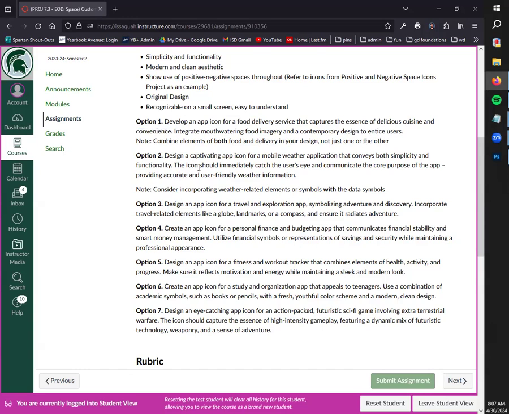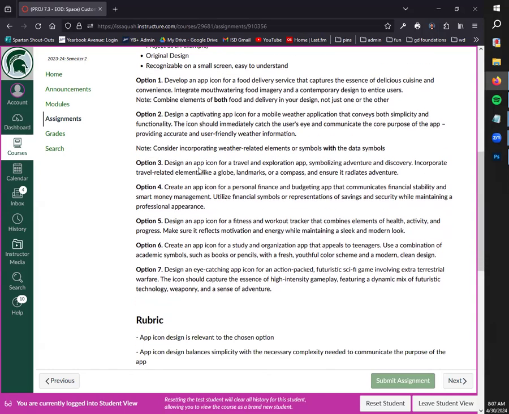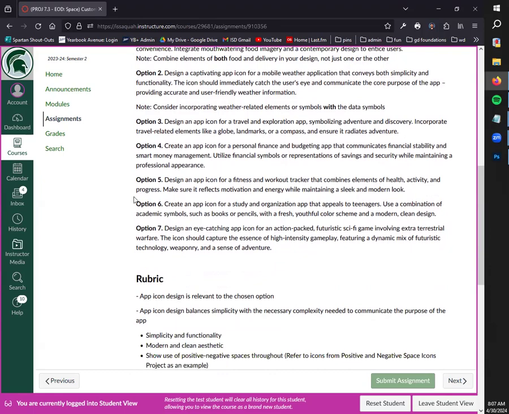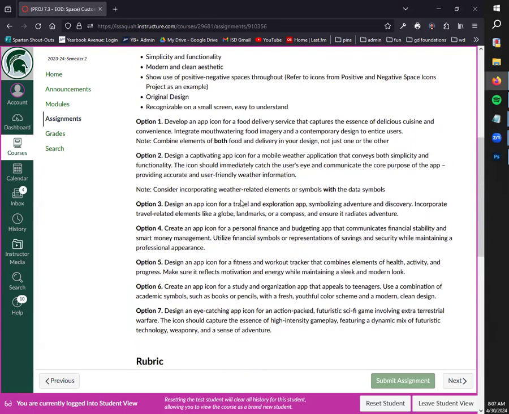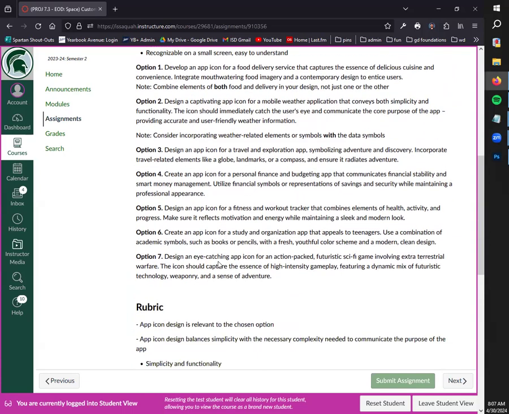Same thing with option 2, a mobile weather application that has simplicity and functionality. You know, travel and exploration, personal finance and budgeting, financial stability, and so on. There are 7 options for you to choose from here. And you do need to put which option you're choosing on your artboard before you submit it.